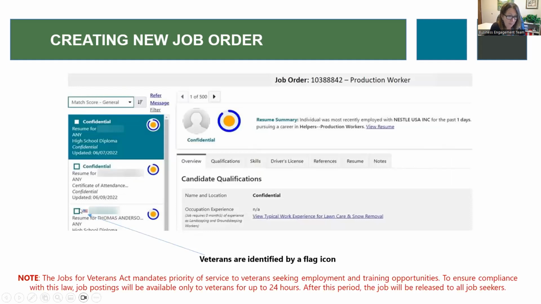One thing to note is once your job is posted, it is seen only by veterans for the first 24 to 48 hours. That is a Jobs for Veterans Act that mandates priority of service to veterans seeking employment and training opportunities. We've had several schools ask if that could be changed or modified, and with IowaWORKS, that is the policy that all jobs that are posted within the first 24 to 48 hours are seen only by veterans because, again, they have priority of service.